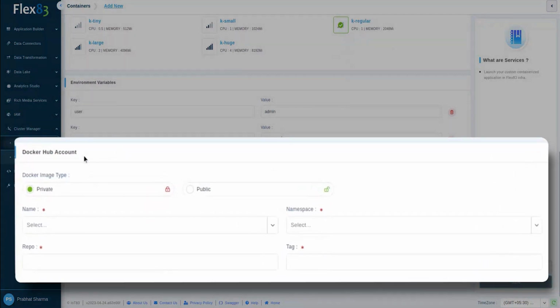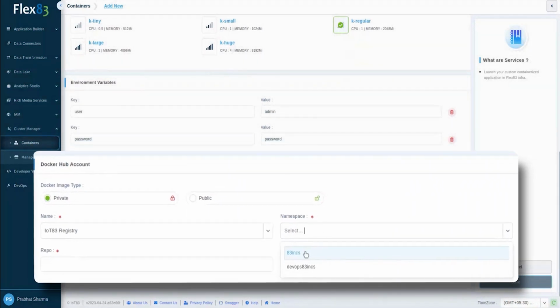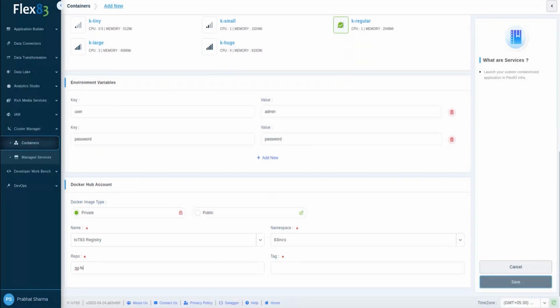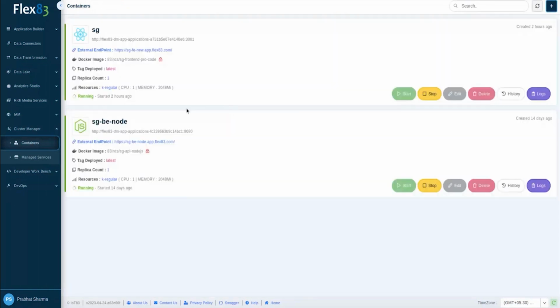Since we are using a private Docker account, we can select the account from here. Like here, the account is an IoT registry, and I can choose the namespace from the Docker Hub and write the repo for it. Here's the repo name, and I can fill in the tag details with which I want to deploy the container, and then click on Save. Once I click on Save, the entry of my container will be here on this page.